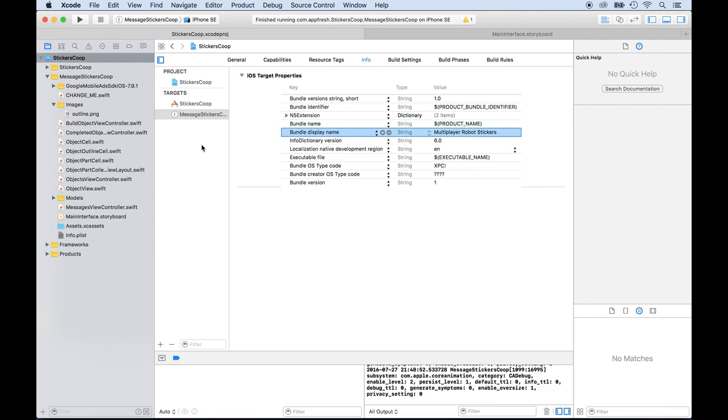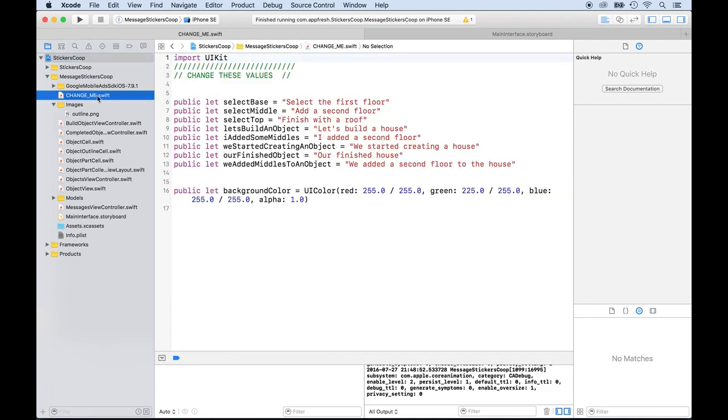All right. Next, click on change_me.swift. And once you're inside of that file, that's inside of the message stickers co-op, we're going to change the value. So select base, instead of select the first floor, we're going to say select the legs. Okay? And then add a second floor, so select the body. Add the body. And then finish with a roof instead of a roof, so finish with a head. Or robot head. Okay? And then let's build a robot.